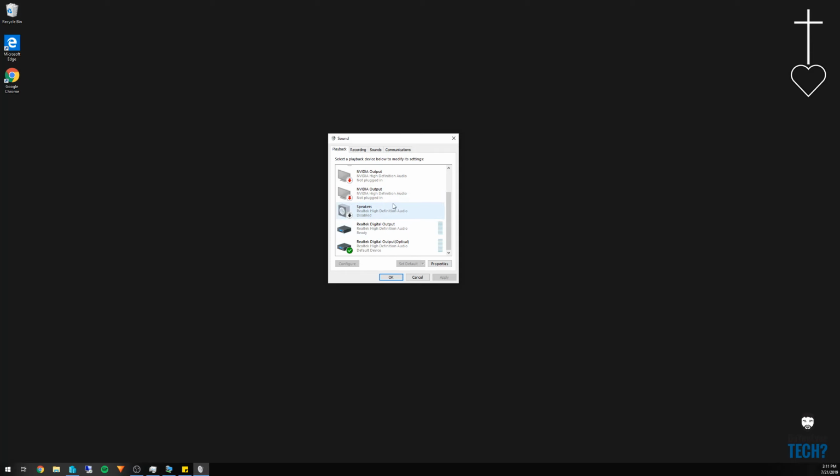So all you have to do is find that disabled device that says speakers, which is obviously in most cases the one that a lot of people would want to use. Right click and enable, and then click on it and click this and say set as default device.